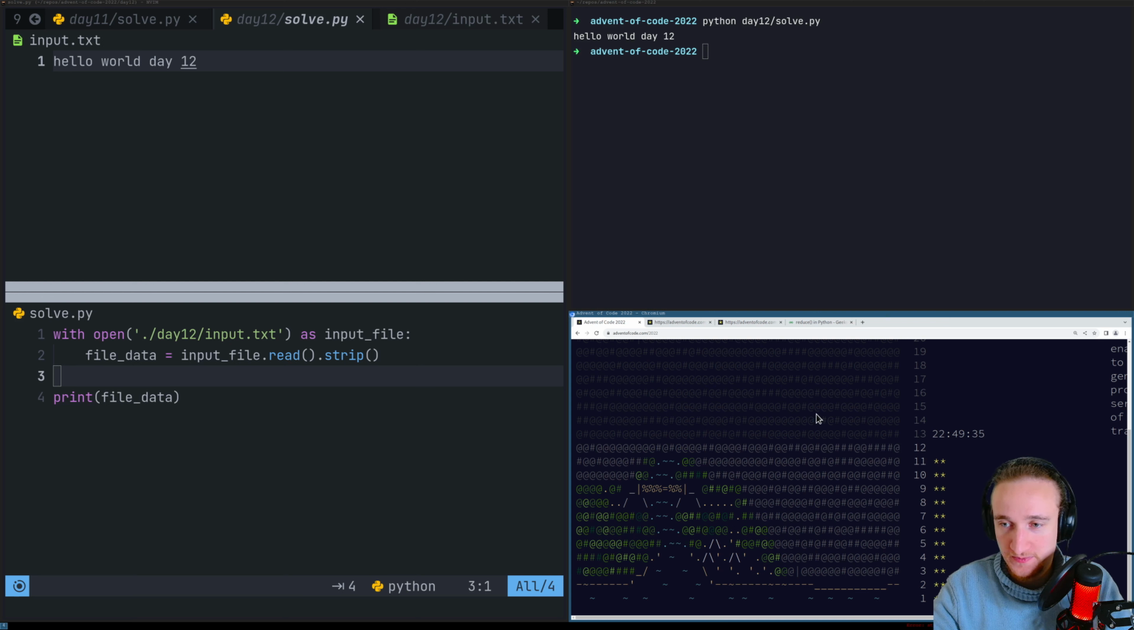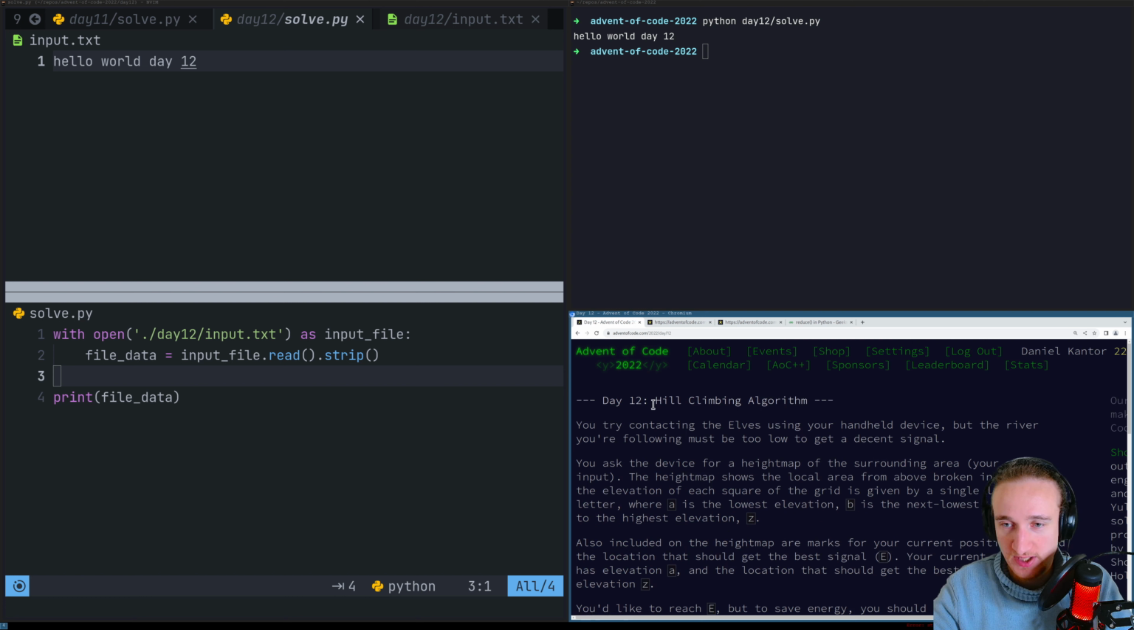Advent of Code 2022 day 12. Hill climbing algorithm. You try to contact the elves using your handheld device, but your phone must be too low to get a decent signal. You ask a device for a height map of the surrounding area. Your puzzle input shows the area from above broken into a grid.